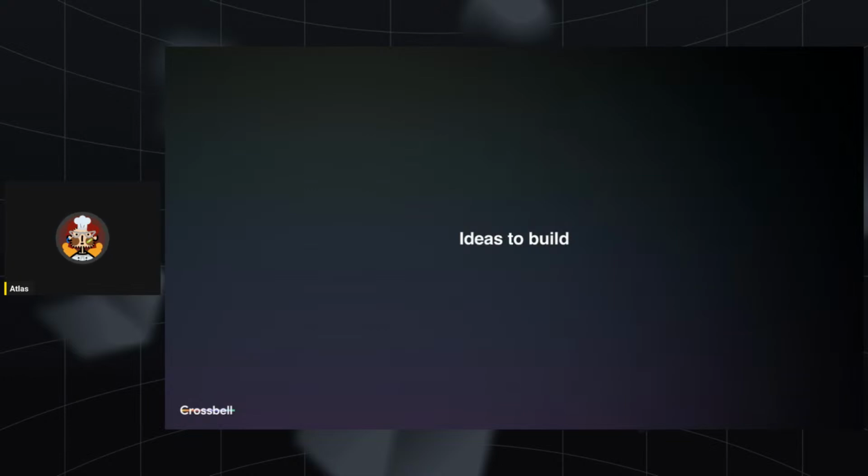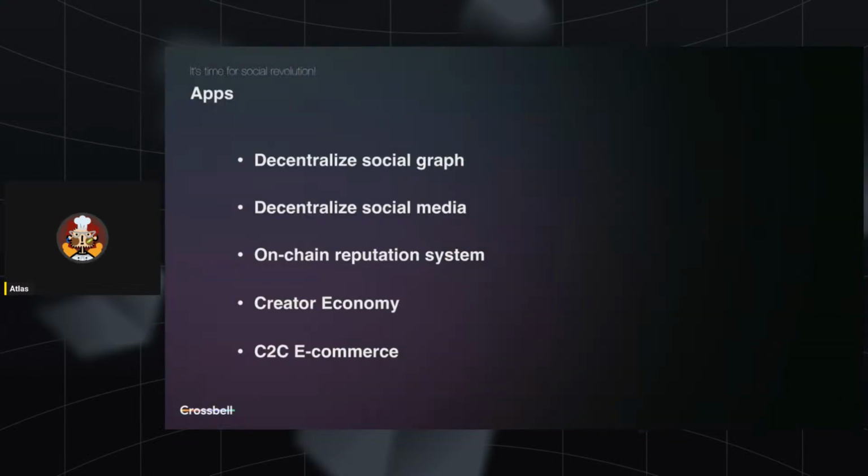Okay, so now you may be thinking, what exactly could I build? The answer is anything about social and ownership. I could try to give some prompts here, but that's not the answer for this hackathon. I hope you can bring more interesting ideas. So firstly, applications will be the straightforward ideas. For instance, it can be any social app, and you just store the social relationships between your users on Crossbell so that you could decentralize the social graph of your app.